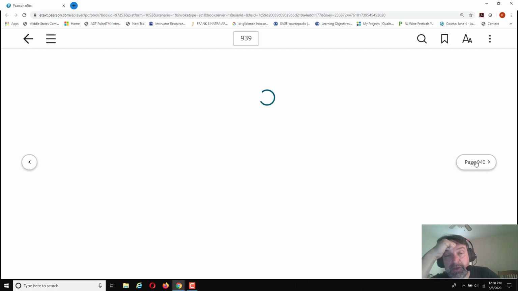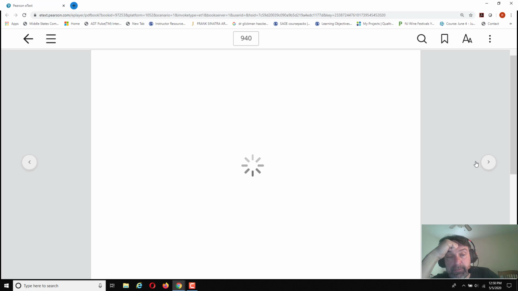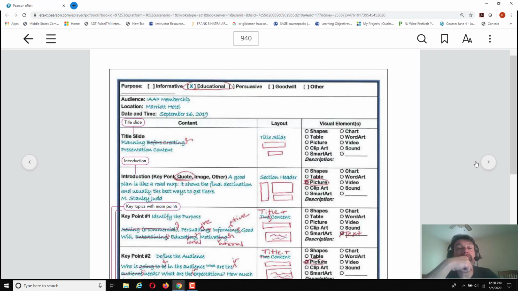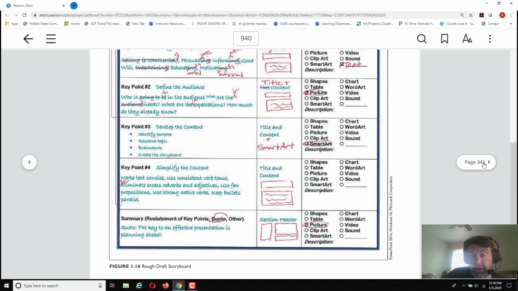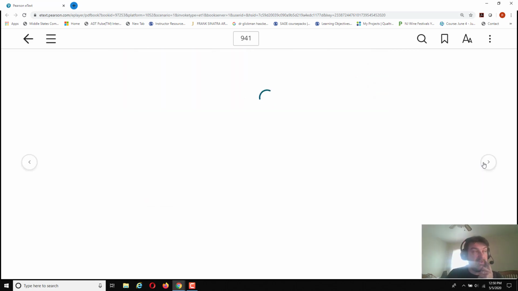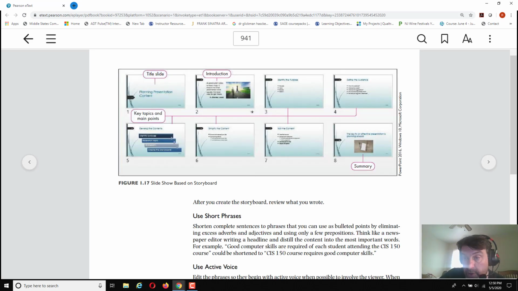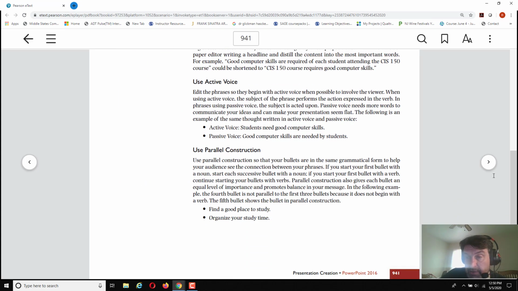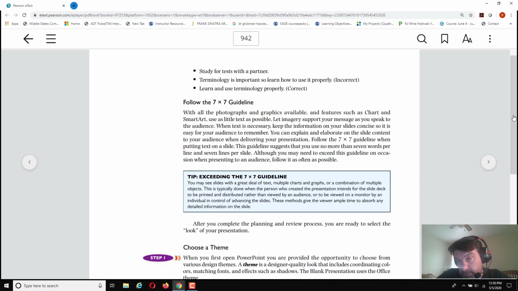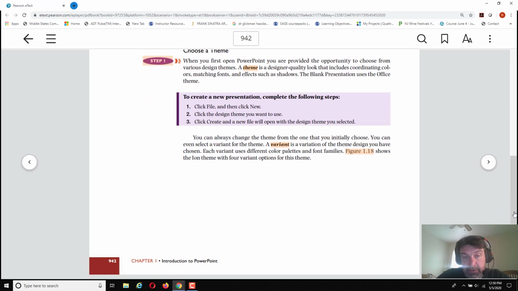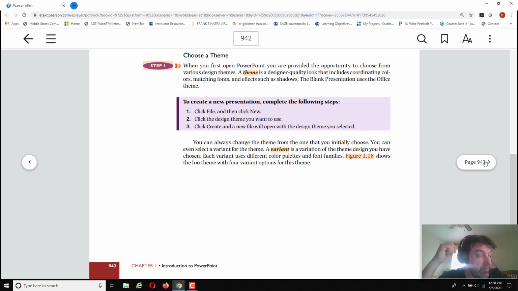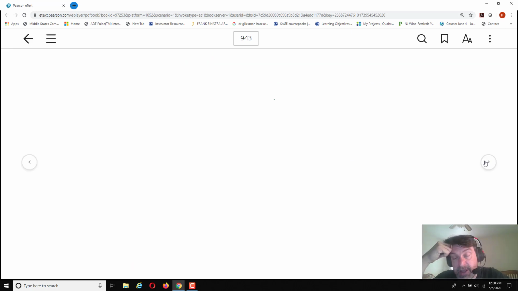We'll jump to 940 if we can. Basically designing a slideshow. So be familiar with how to design a slideshow and basically setting it up. That's 940. So this is basically where you're creating your slideshow. How to design it, optimally how to design it. All right, talk about parallel construction, 941. 7x7 guidelines, which we talked about last week. Changing themes, making variations.